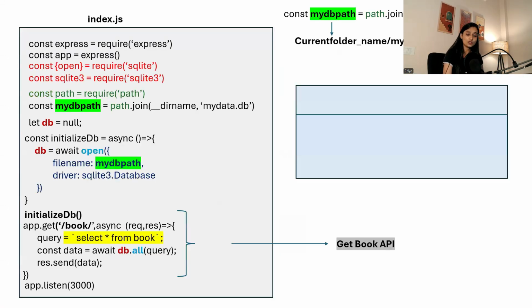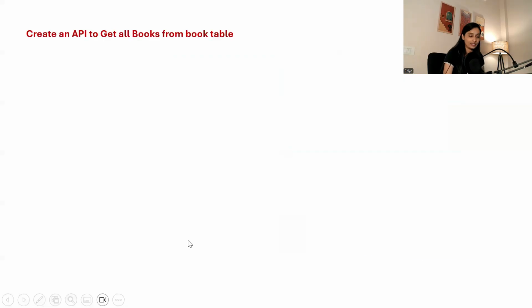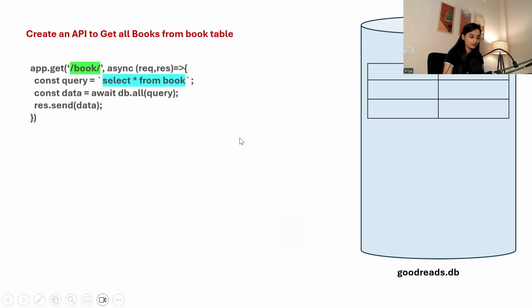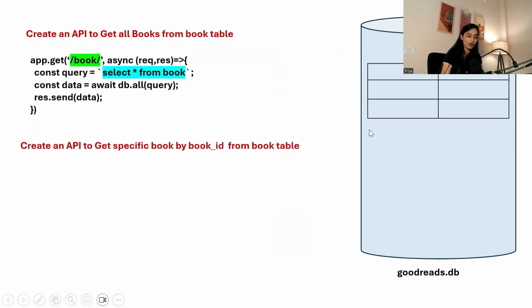This we have already discussed. If we enter /book/, the request will go over here, it will execute this query and you will get the data. First we created our API to get all books from the book table like this. If we enter /book/, this query will be executed and you will get all the data from the book table. Now we created one more API to get a specific book by using book ID.